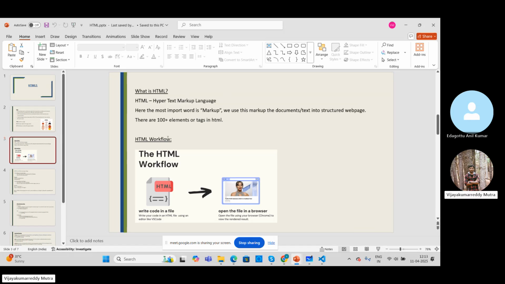The next one is the HTML workflow, how it goes. First of all, we create one file and the extension should always be .html. Then only it will render the normal file into a web page. Let's talk about this normal plain text file. If you just click on inspect, you don't have anything, which is simply a pre-style only. So we can't make some changes.